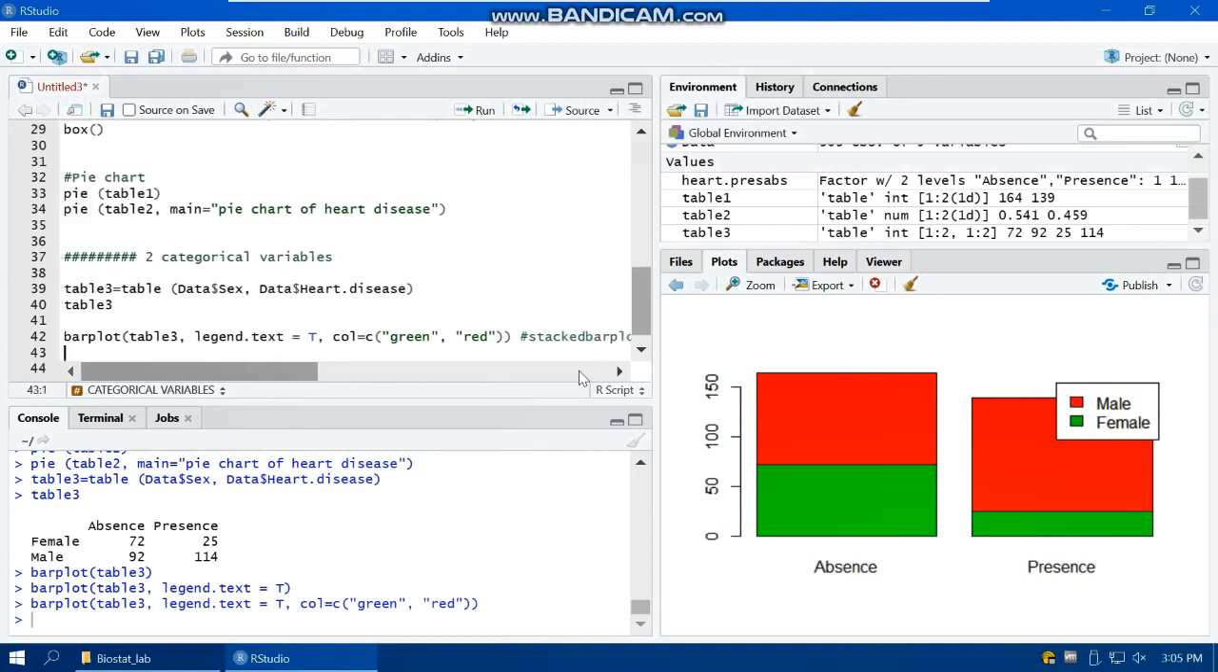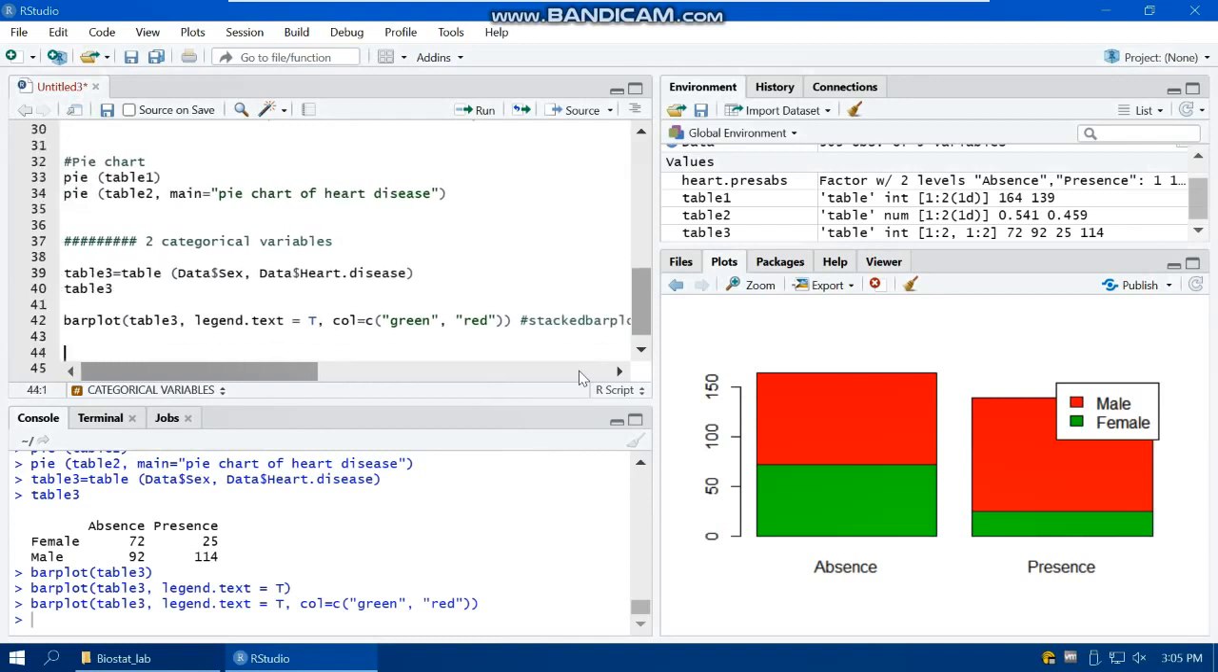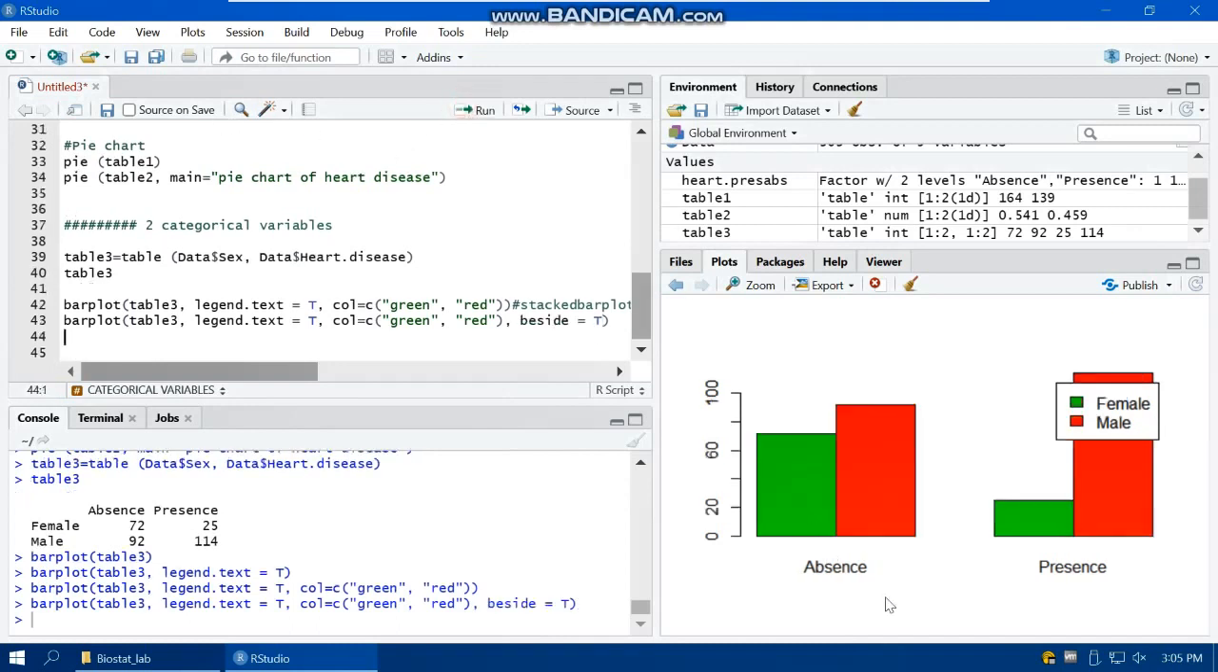The next thing is that if you add a new argument to this stacked bar plot, you can create a side-by-side bar plot. If I set the beside argument to true, you get a side-by-side bar plot. Again, you can add arguments like ylim, a box around the bar plot, and so forth. I leave it to yourself.